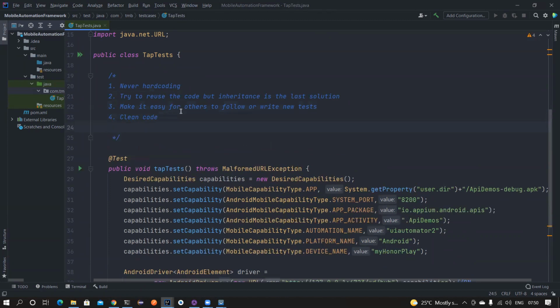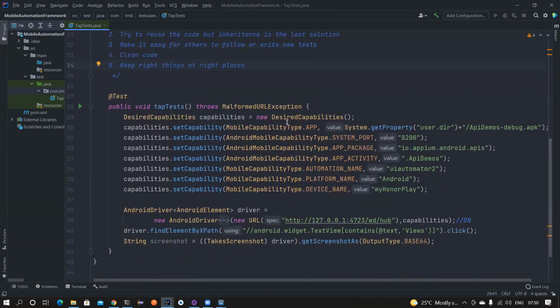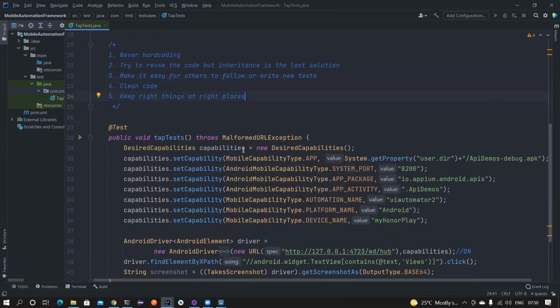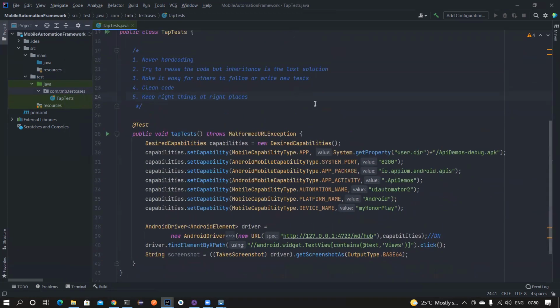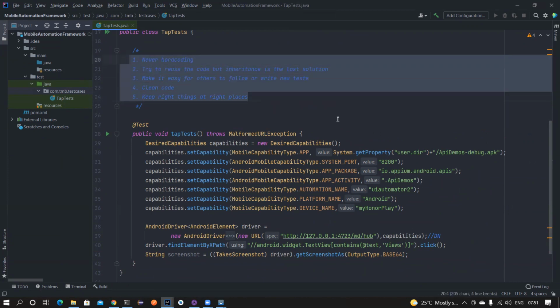And we need to basically keep the right things at the right places. These are the basic set of rules we're going to follow in order to develop our framework. I'll start with the framework development from tomorrow. So this is basically the skeleton. We have created the skeleton. You can also try to create it till here, and then we'll continue tomorrow with how we can apply these set of rules, and then slowly evolve this into a big framework. Okay, I'll stop now.